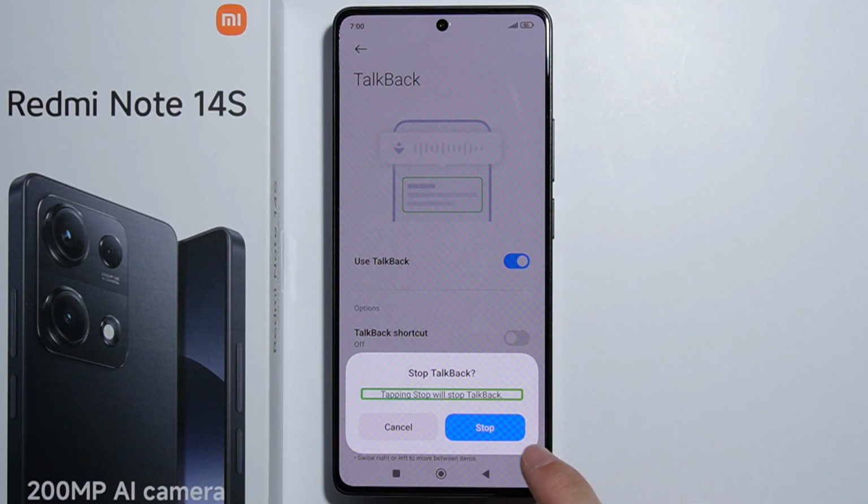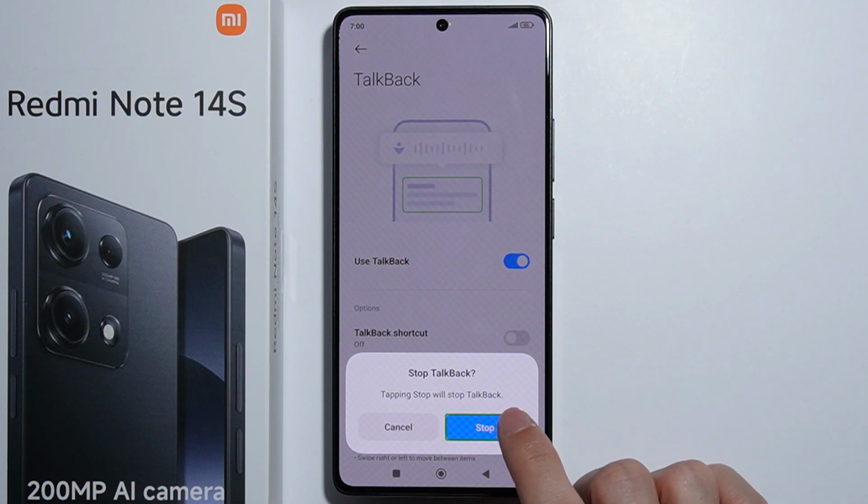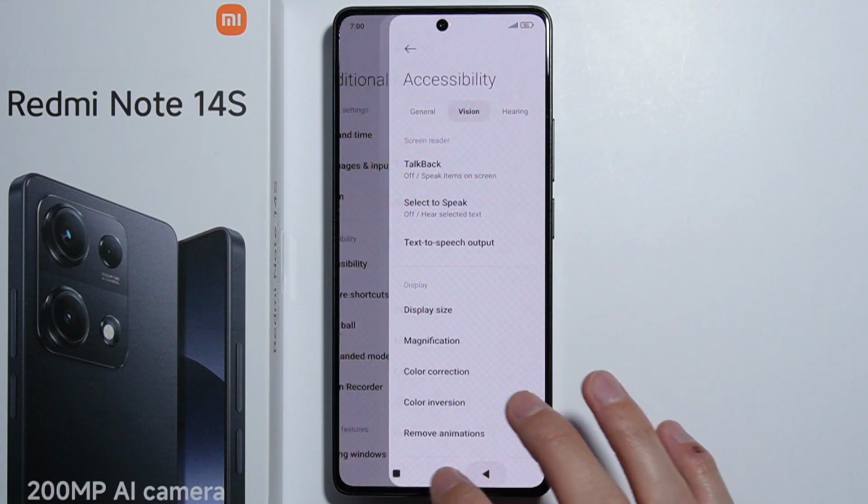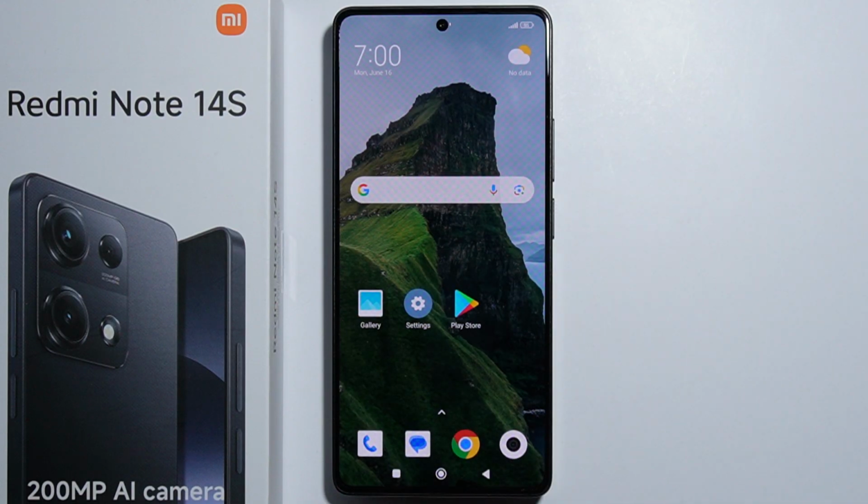And from here we have to press the stop button, once to select it and double tap to disable. And now this Talkback function is disabled and we are able to use our phone normally.